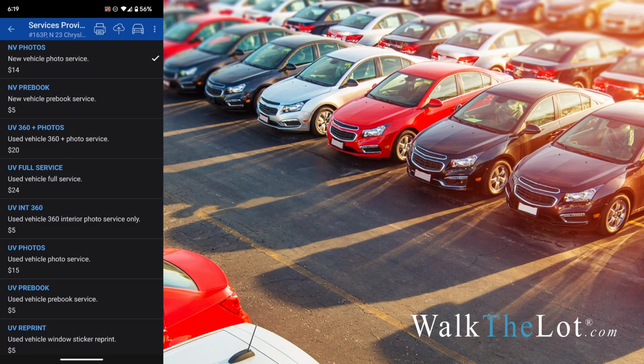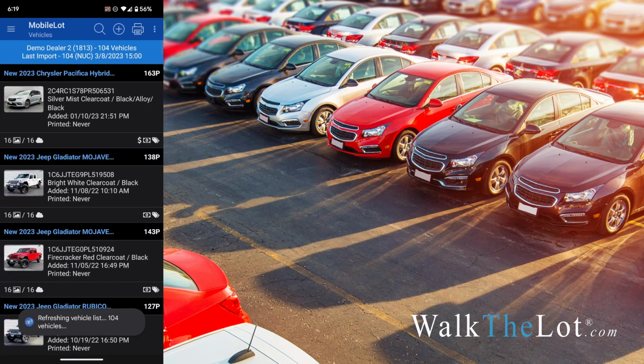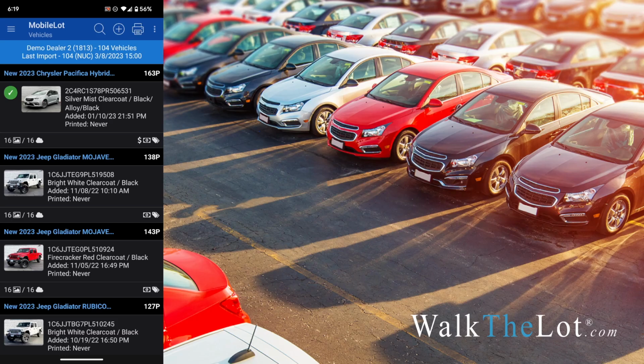So let's say that's all we're going to do. We'll go ahead and do back. And we'll pretend we're done with this vehicle. We're moving on to the next one. So we'll exit that vehicle. And you'll notice here, next to this vehicle, you see on the lower right there's a tag, there's a dollar, and then there's a dollar sign. The dollar sign means services have been added to it.